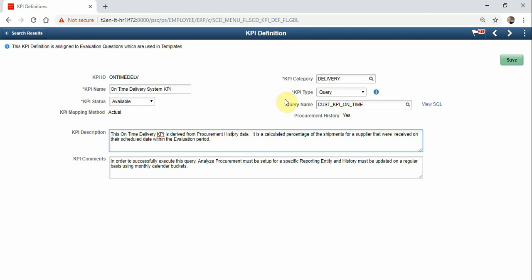And basically, when you create a KPI, you have to link it to a query, which you can create yourself in PeopleSoft. That query has SQL, and in this case, let me open it up here.